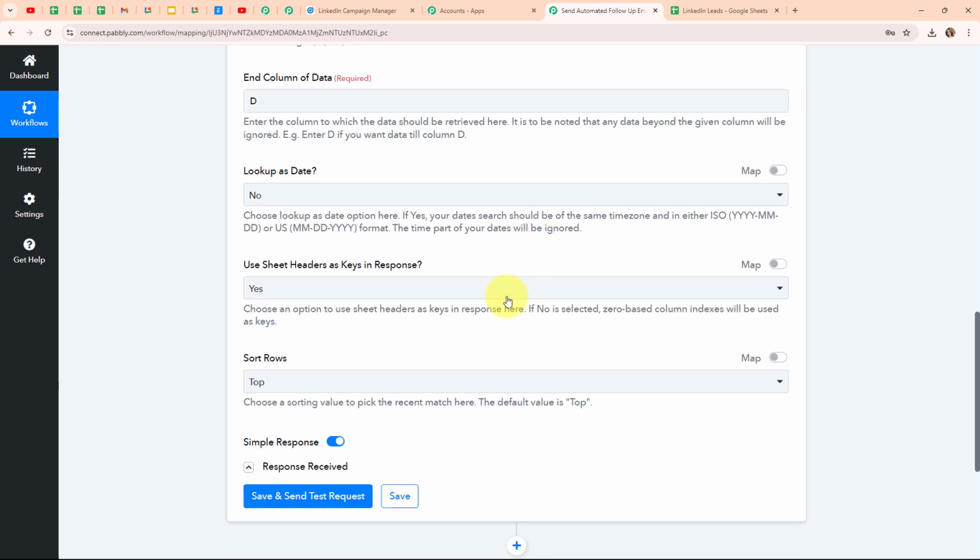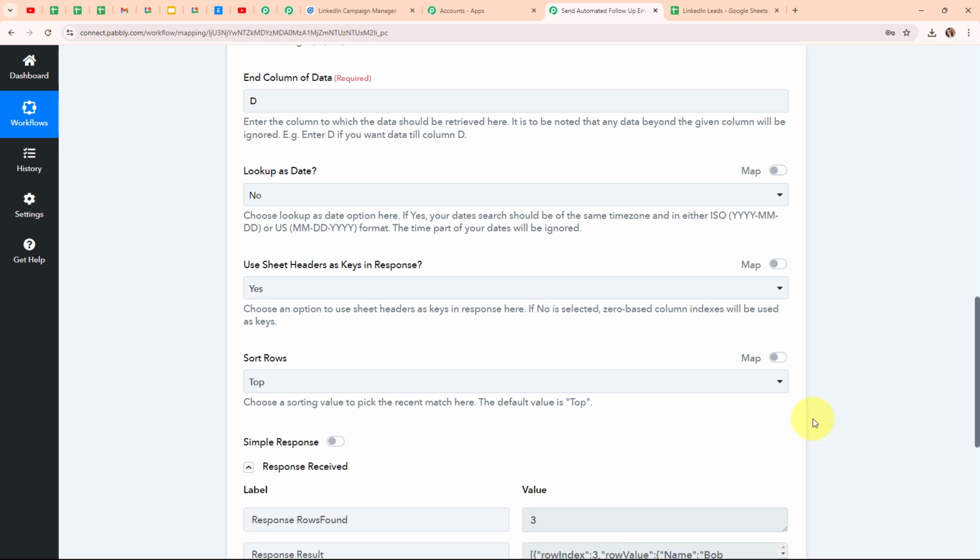And now, after entering all the required details, I'm going to click on this save and send test request. But before clicking on this save and send test request, I'm going to turn off this simple response button given over here, because I want to receive the response in an array format where I can receive all the details of the leads whose status has been received as not replied in my Google Sheets. So to receive the response in array format, I need to turn off this simple response button given over here. And now I'm going to click on the save and send test request given over here.